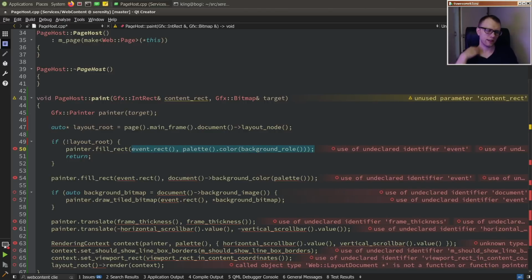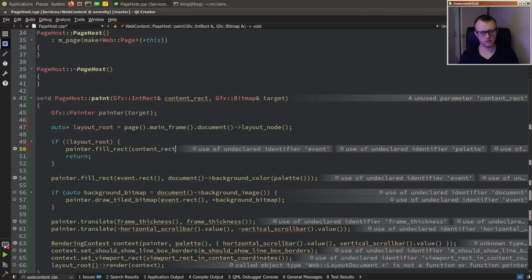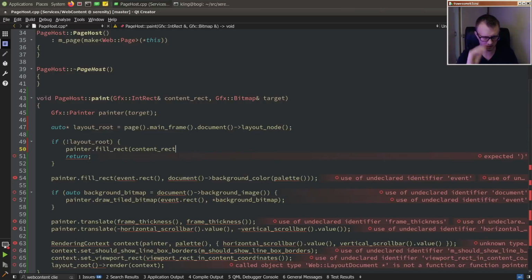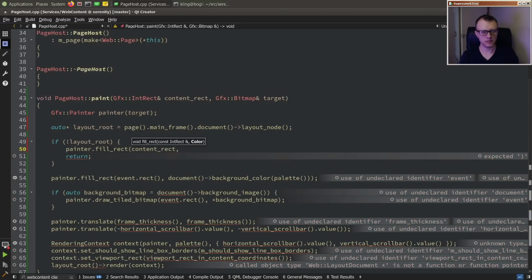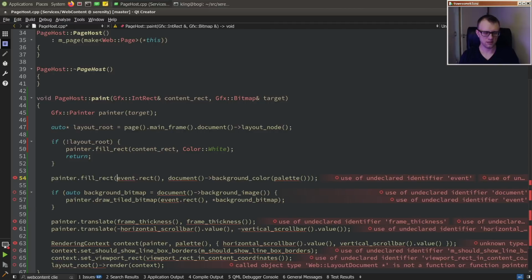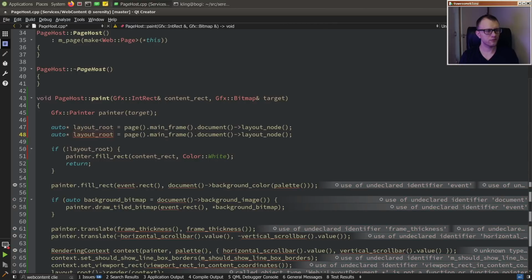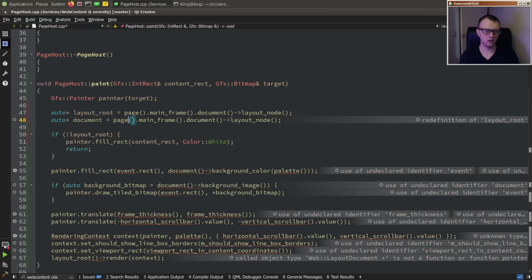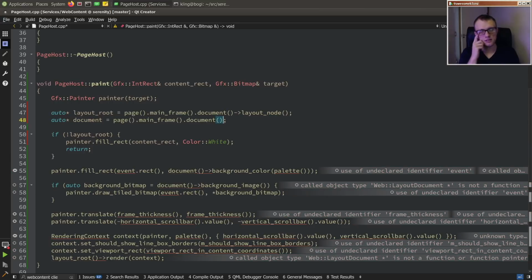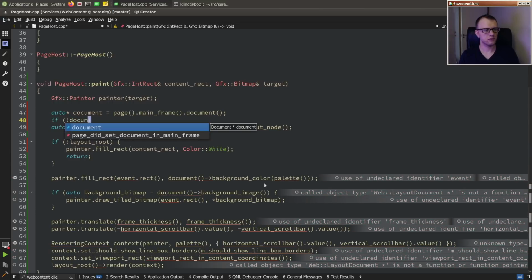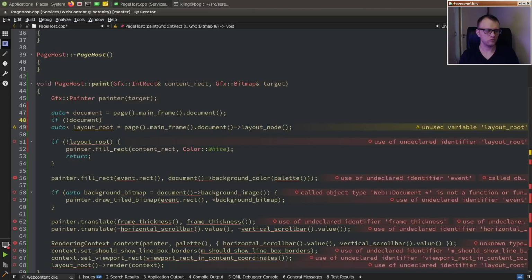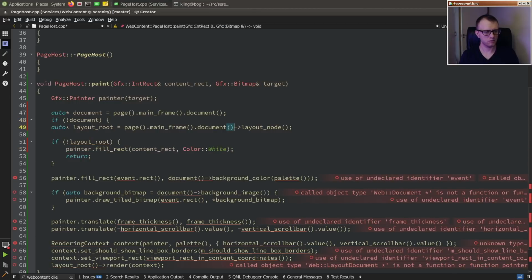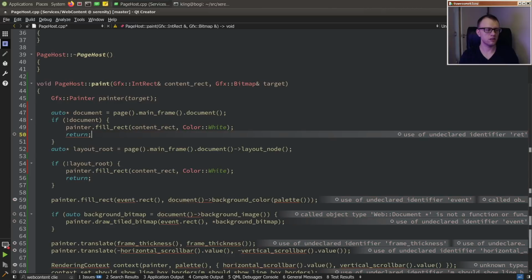So if we don't have a layout root, our layout tree has no root, then we can't paint anything. So then we'll just fill the whole thing with white. Otherwise, let's see. So then we want to fill, let's create some helper pointers here to make this a little easier for ourselves. So if we don't have a document, then we also cannot do anything, so we'll just fill with white.